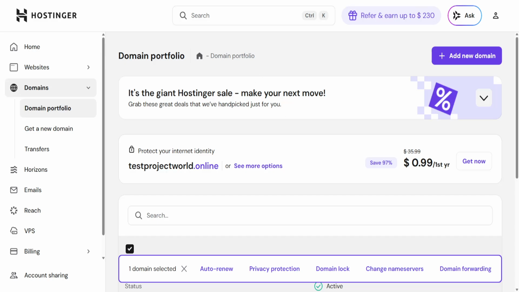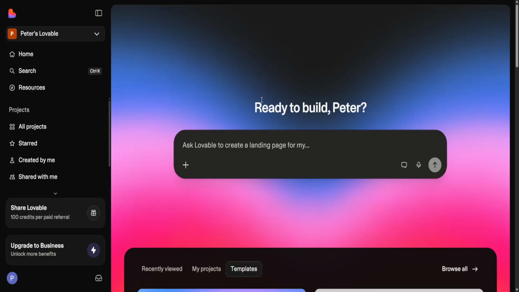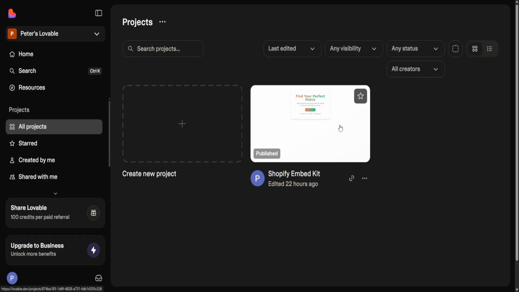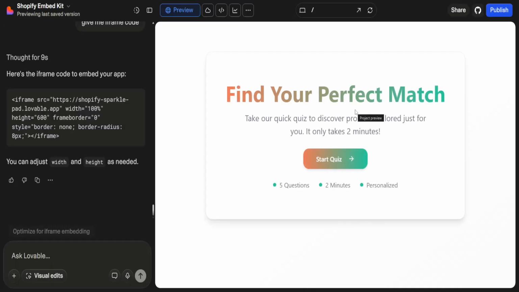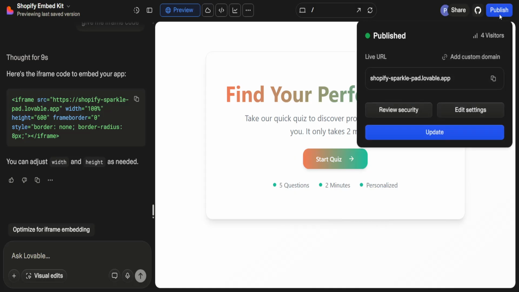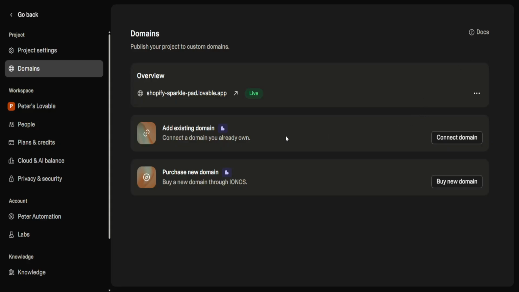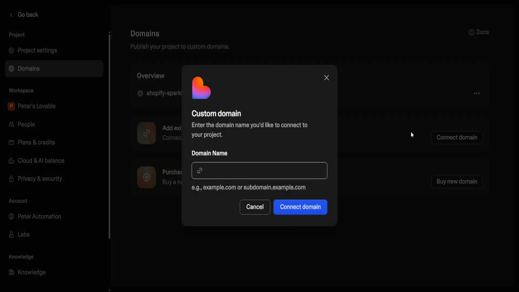How to connect hosting or domain to Lovable AI. First, open up Lovable, then click on all projects and then select the website or web app which you want to connect the custom domain to. Next, click on publish in the top right and select add custom domain. From here, we will choose add existing domain and connect domain.